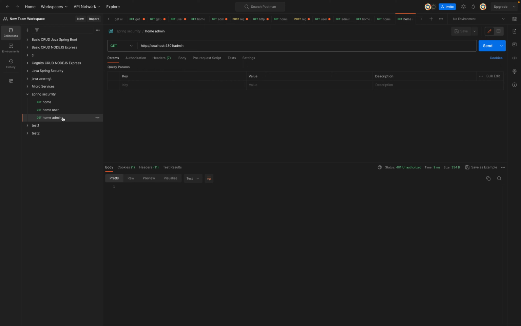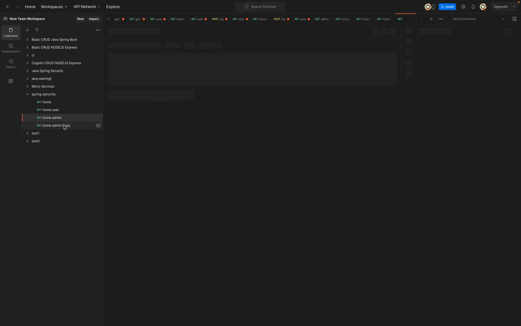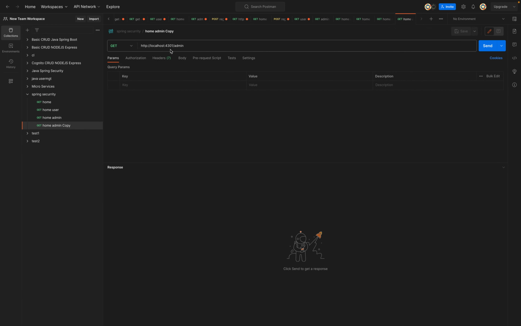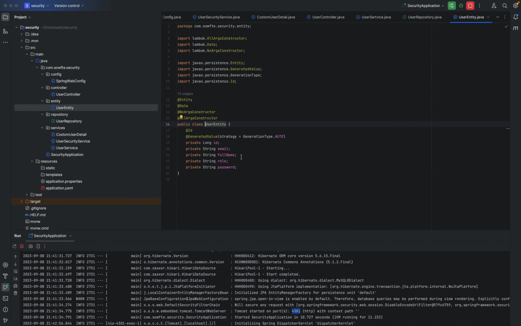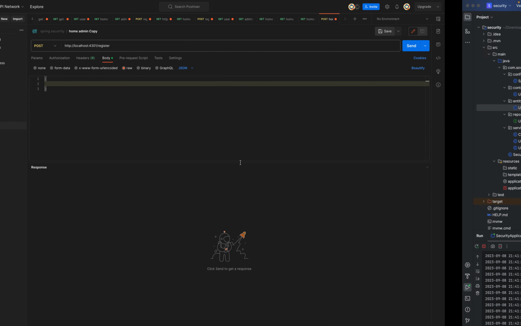So right now, let me try to register a user and an admin, and then we'll try to log in a user and an admin on the specific route. So the endpoint is register, and it's a POST request. So let me make it a POST there, and then I'll quickly fill in the form, raw JSON, based on the user entity right here. Let me see what we have so I don't make typos there. We need email, full name, role, and password.